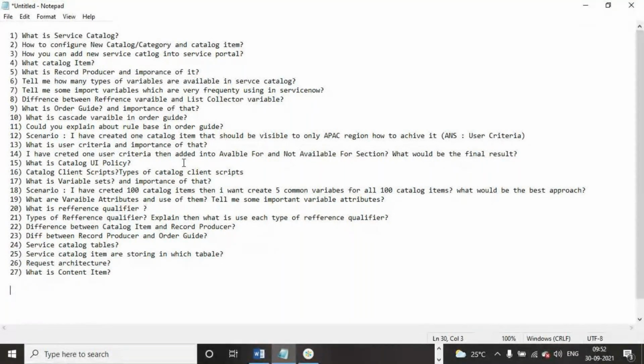How many types of variables are available in the service catalog application? Almost 28 variables are there. Each variable is used to get a different kind of information from the customer, like break variable, label variable, checkbox variable, single line text variable, multi-line text variable, wide single line text variable, reference variable, descriptor variable, and container start, container end, container split. So we have different types of variables.